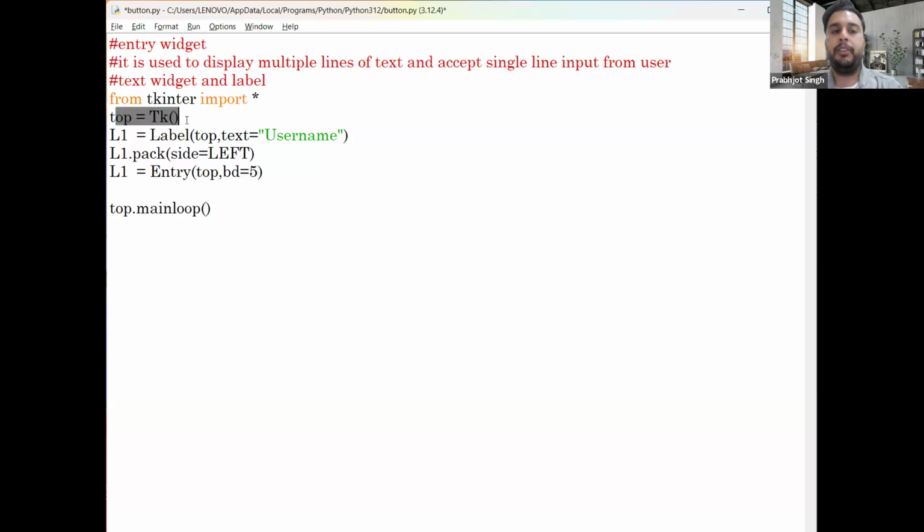So I'm using an Entry function here, which will help me in creating a box inside this top variable, which is my main window, and I'm defining a variable as T1. And then again, in order to display it, I will use the T1.pack function, where I will provide side, and let's suppose I'm writing side as right, because I want to display this on the right side.